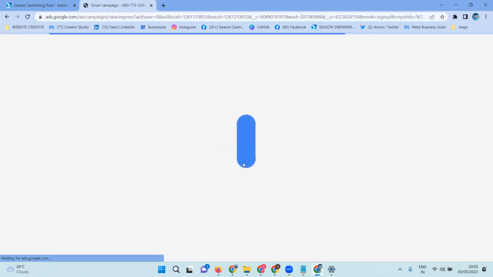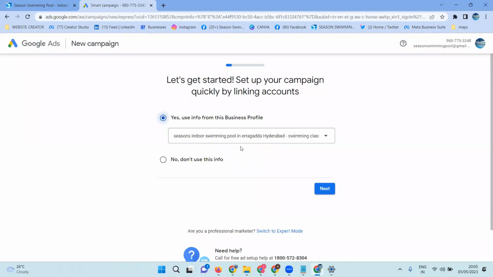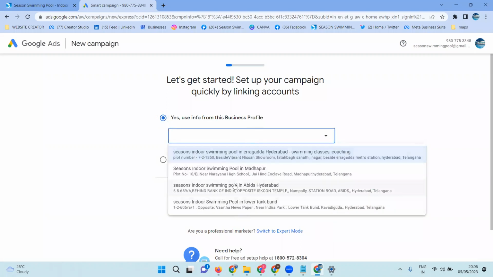When you click the Google Ads account, first it offers to create a Smart Campaign ad. What is a Smart Campaign ad? It is useful for those who create Google Maps ads. Just scroll down, see what maps we have, and based on that we can create the account.